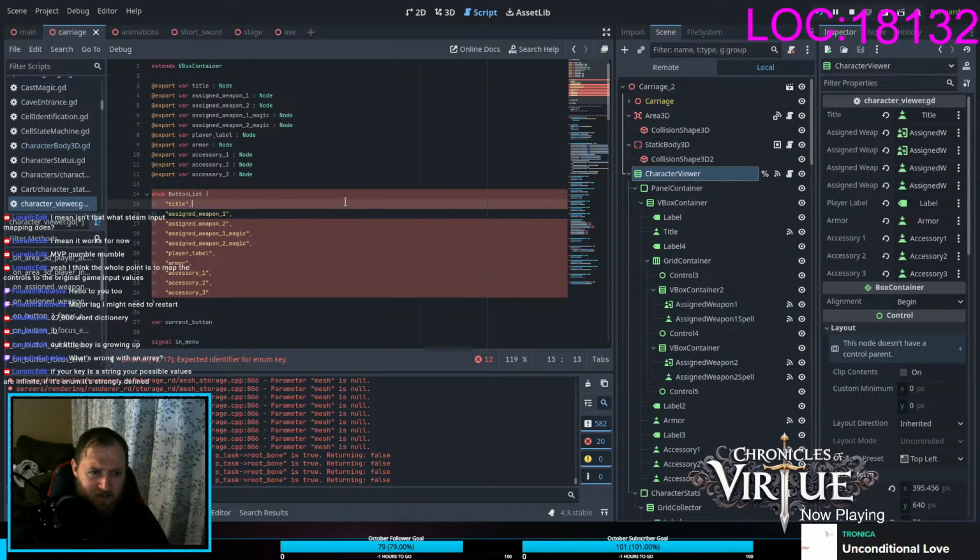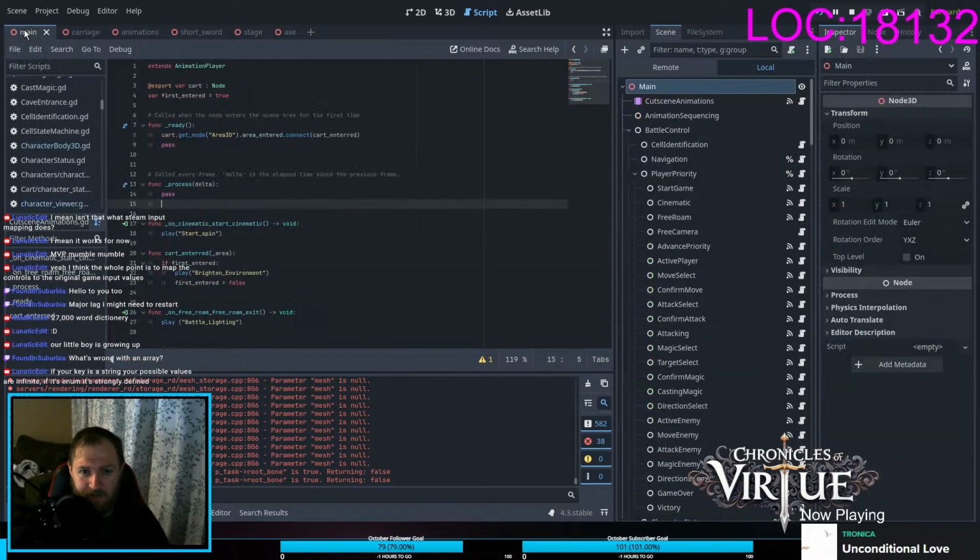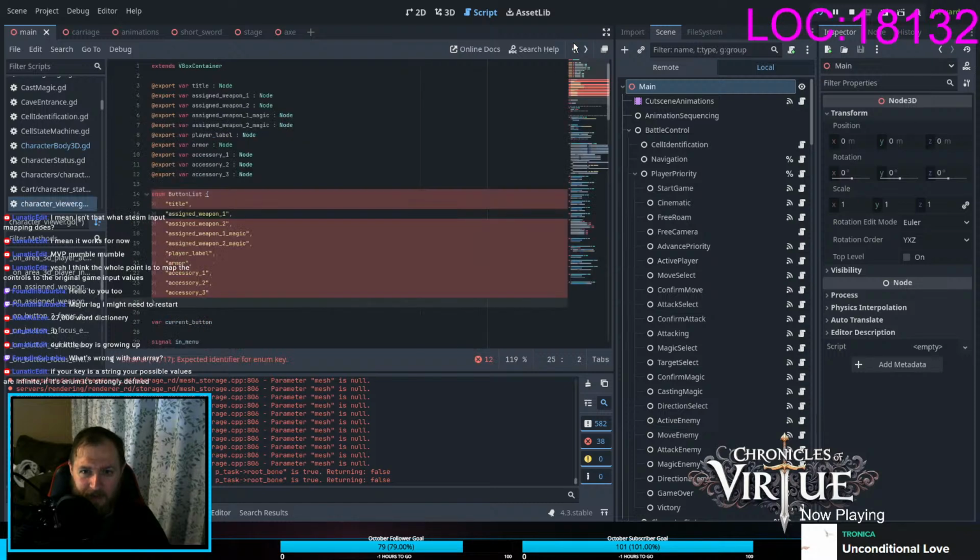If your key is a string, your possible values are infinite. If it's an enum, it's strongly defined. Yeah, because it just takes like 1 through however many you have. It basically just returns an integer, but you can call it by its name.